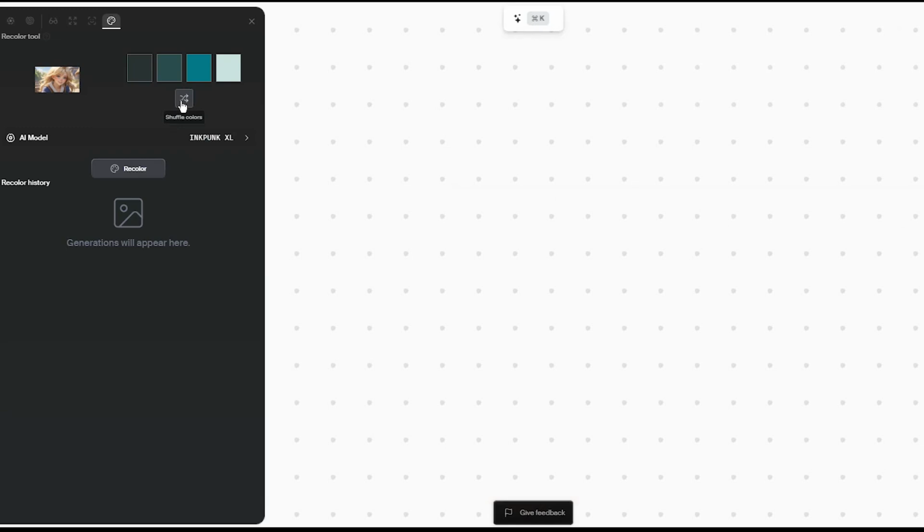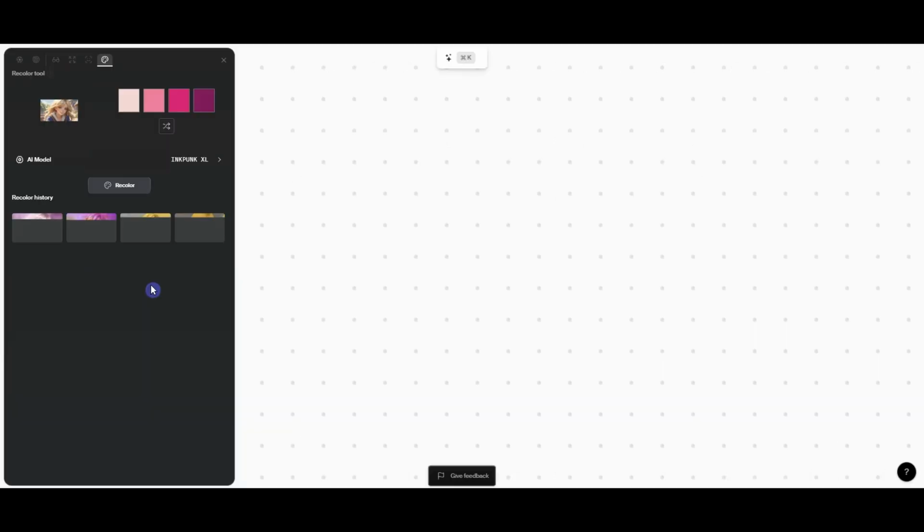You can create stunning images, recolor your images, and do many cool stuff with this tool. In future tutorials, we will discuss other features of this amazing tool.